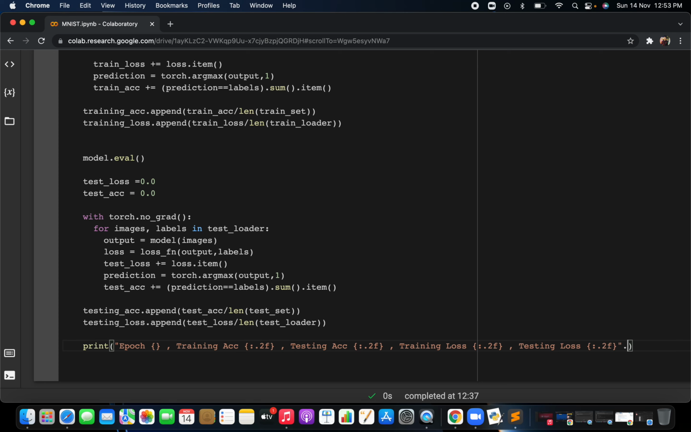Then you want to print this with format, and start with epoch plus 1, because by default it will start with 0, so just mention epoch plus 1.